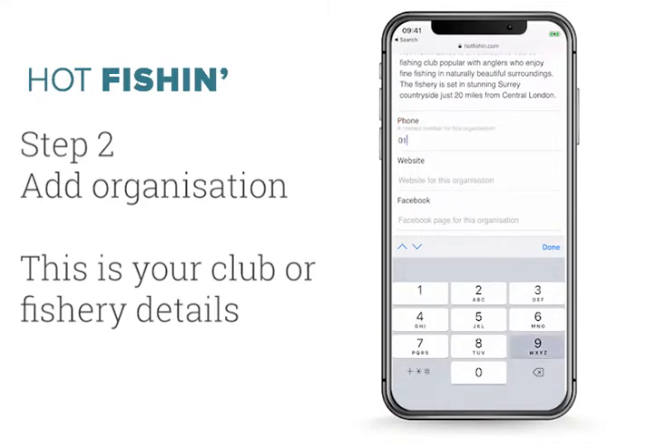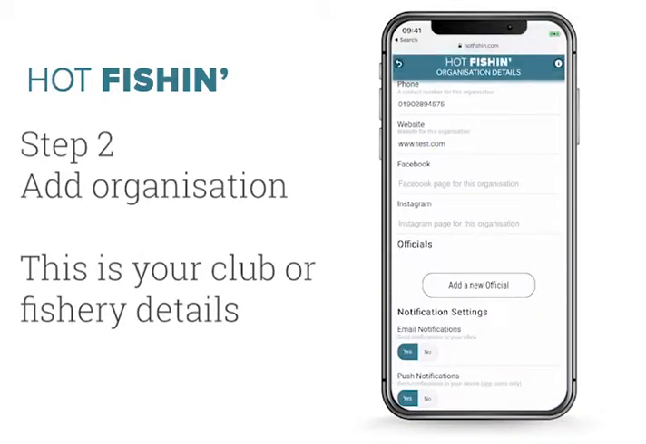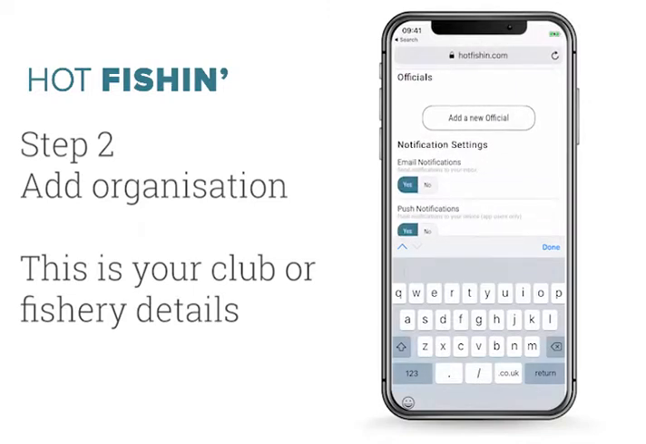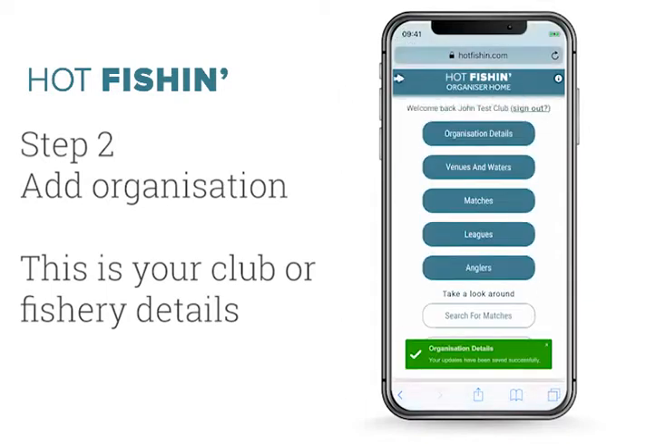You then add your phone number. So this is the number someone would call should they want to contact you about an event. Your website, obviously. And then you can also add your Facebook and Instagram. So you can either do this now or you can come back later on and add them. So when you're done, click save and that's it. You've added your organisation details.